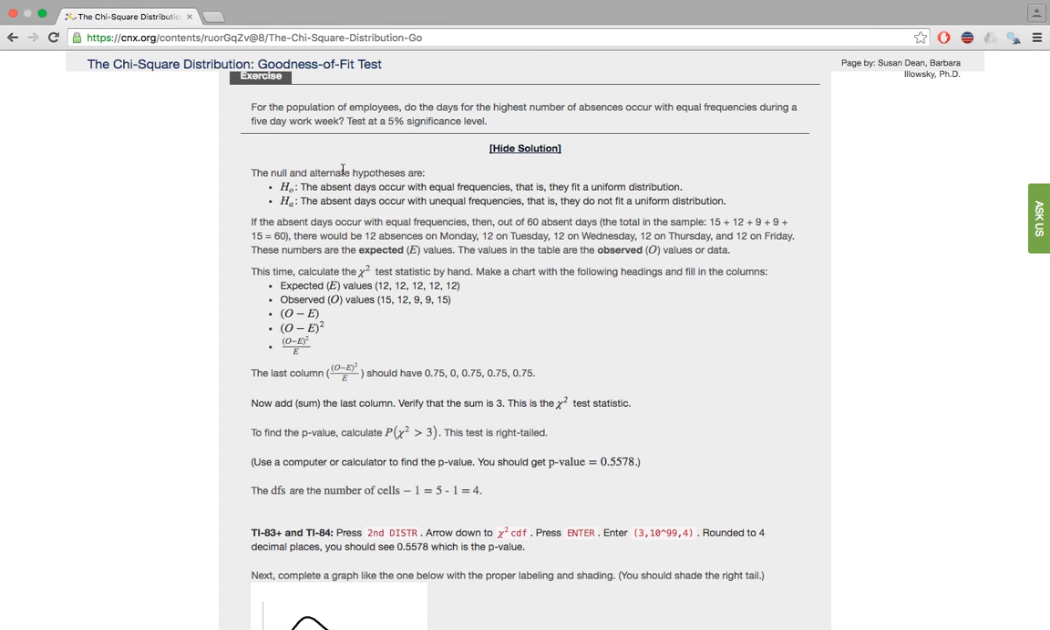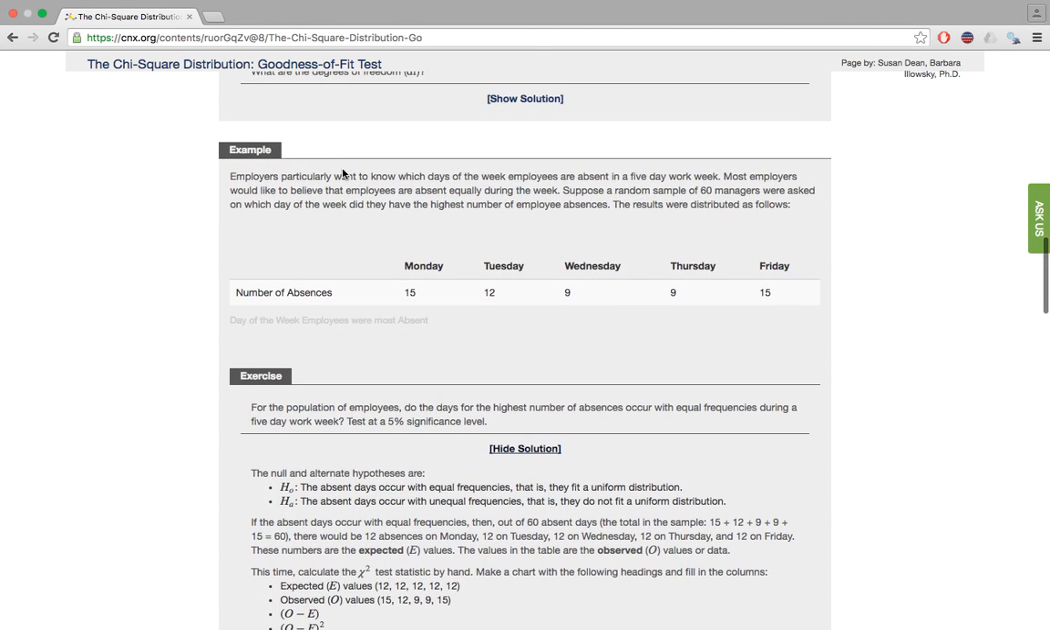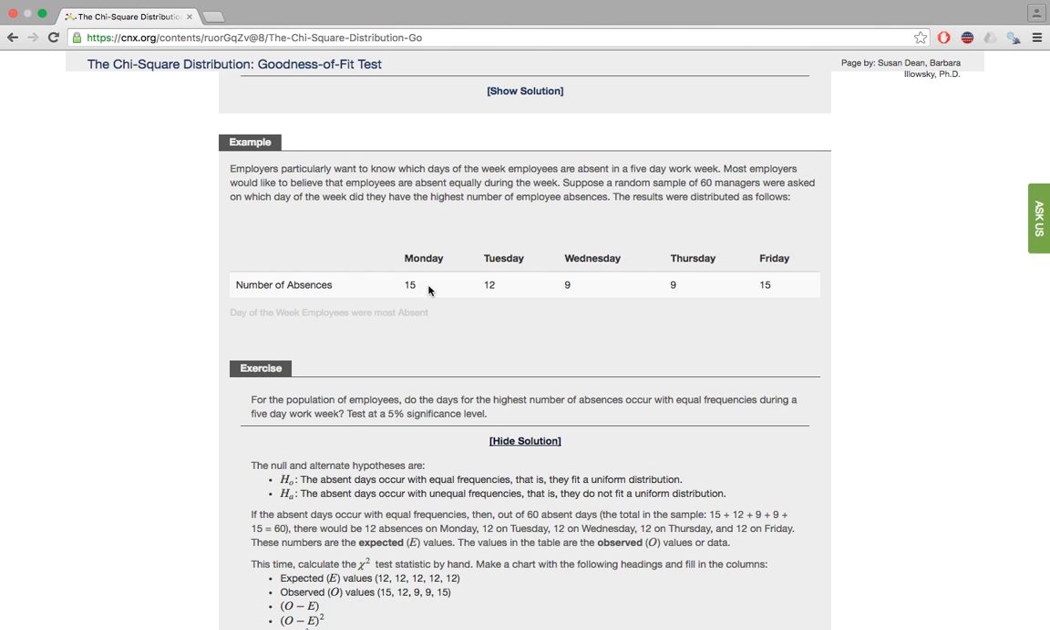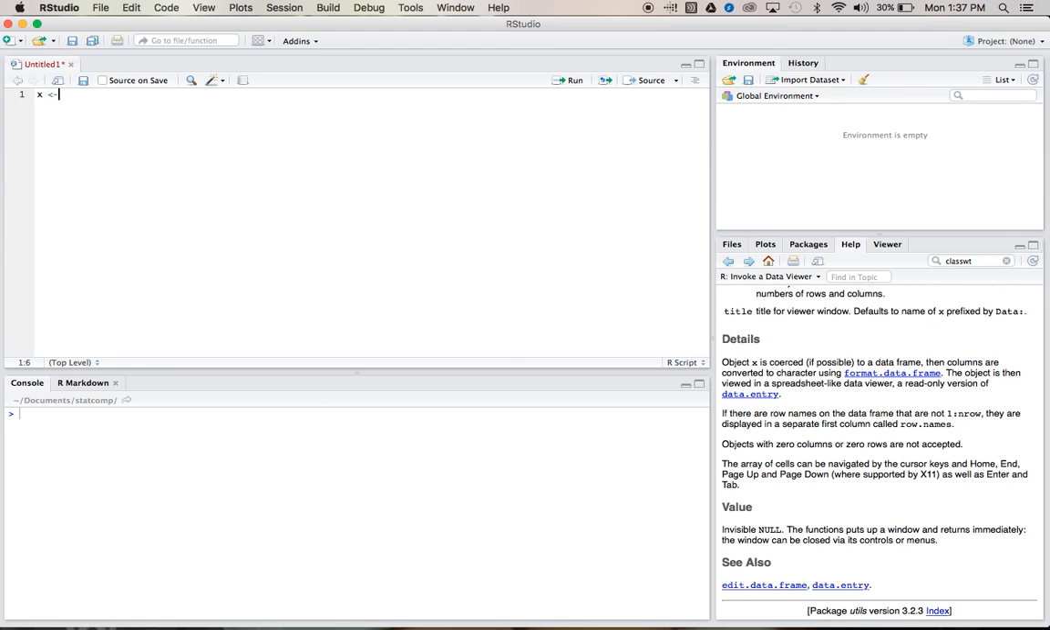So let's do this here. This problem talks about the employees and the number of absences, and they think the absences are spread equally throughout the week. And they look at the number of absences in this group. They interviewed 60 random managers, and this is the data they came up with. So these are our observed counts, so we'll put those in our x variable here. And our observed were 15, 12, 9, 9, and 15. Which to me looks like it might be a little bit more on Mondays and Fridays. You might have a little more absences, but let's go through this test and see what it says.